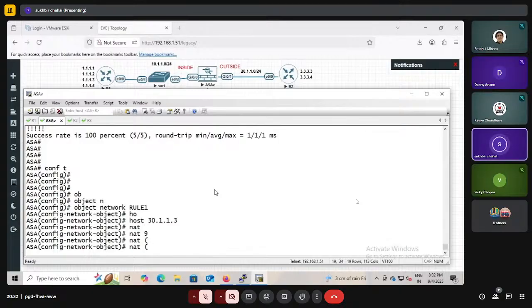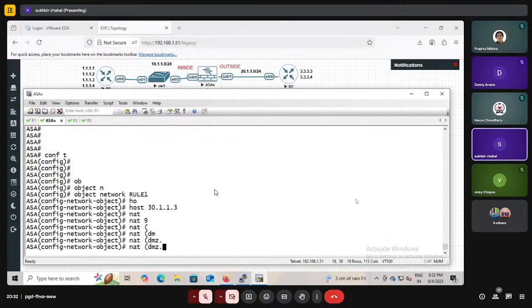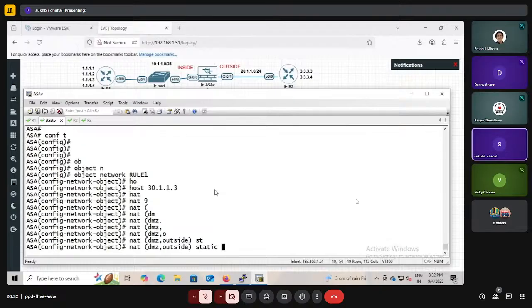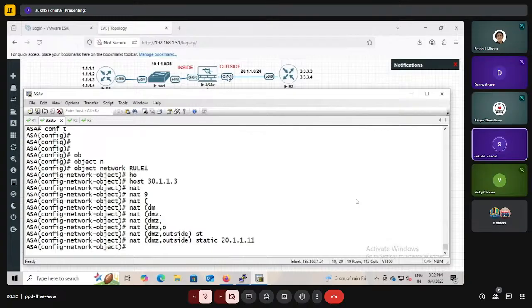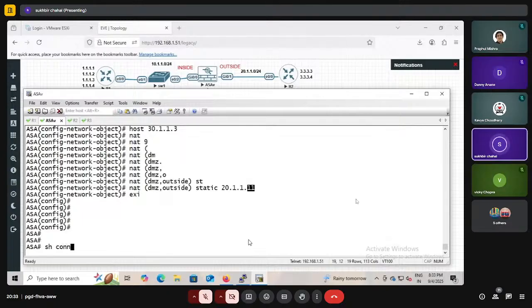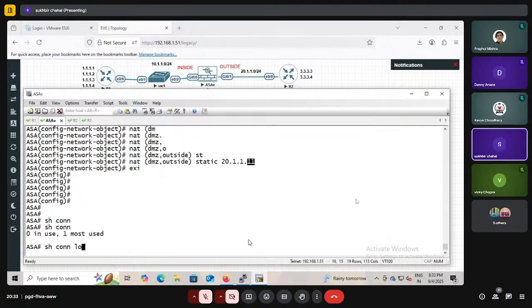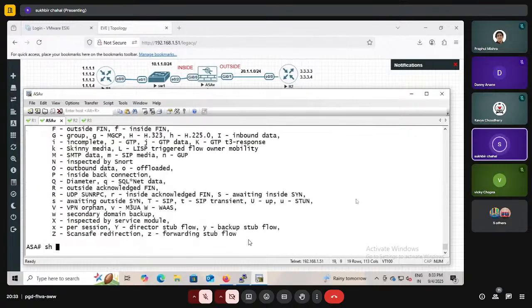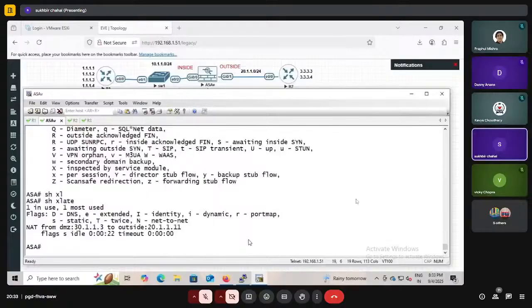Now you need to define the real interface and the mapped interface. Okay, so the method is static and we want to translate into this IP address. The outside interface has the .10 IP, but we are using .11. Why? Because we never use the same IP address for translation. Okay, and if you check, there is still no connection yet, and even there is no translation in the xlate table. So there is just a static entry, but the translation is not here.